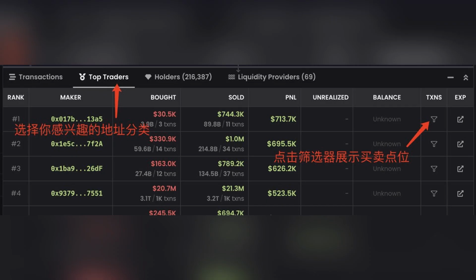Now let's go through the basic steps. Start by selecting the token you want to analyze. Let's use Pepe as an example. After choosing the token, find an address you're interested in.